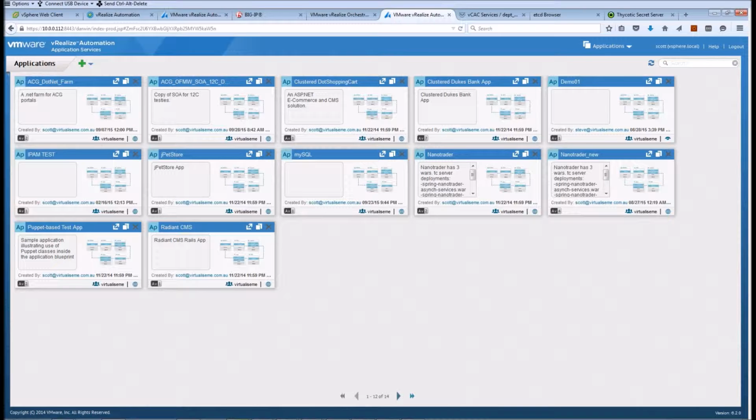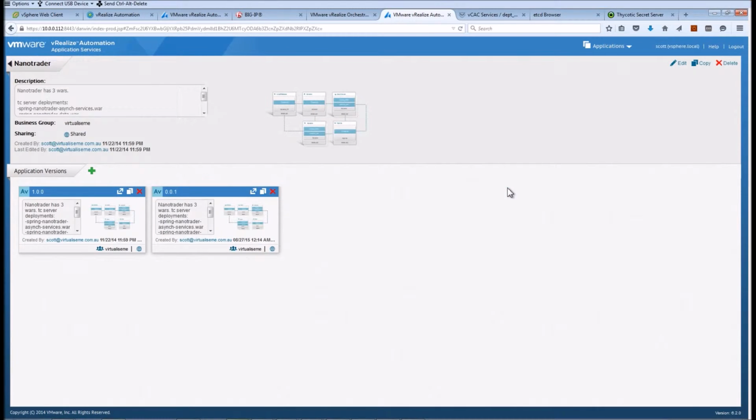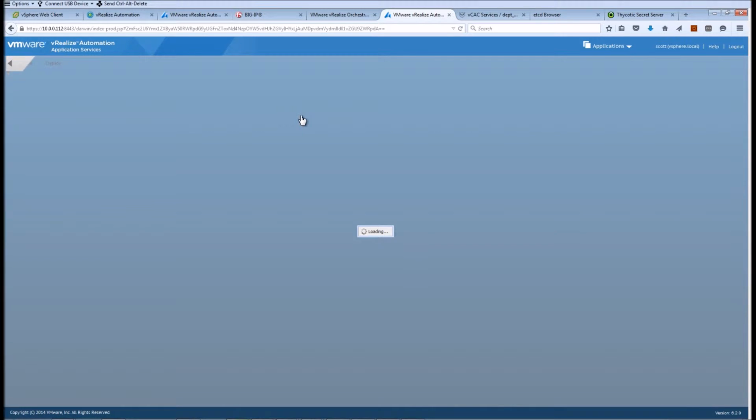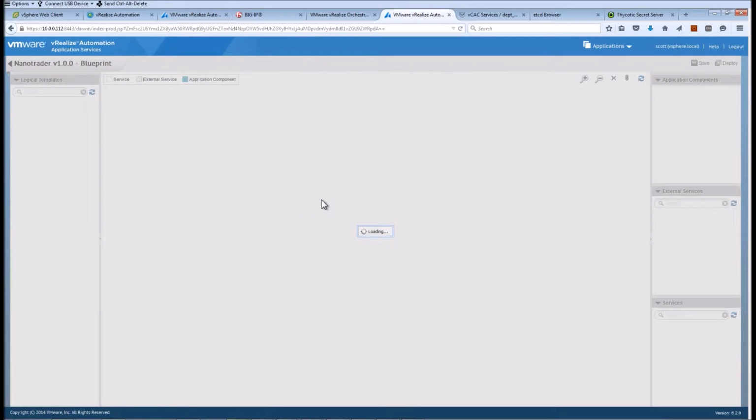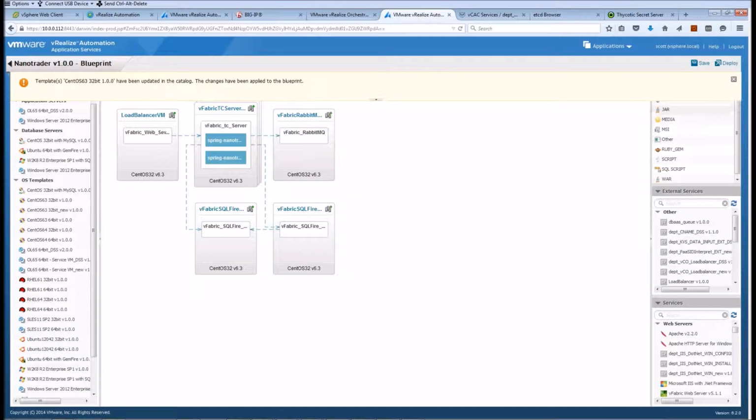So here we have just the vRealize Application Services page. I'll show today the NanoTrader. The standard NanoTrader app is out-of-the-box content that just gives a demo of what Application Services can do. I won't go into too much how it all fits together, but I'll just show what I've changed. So this is your standard NanoTrader app that comes out of the box.